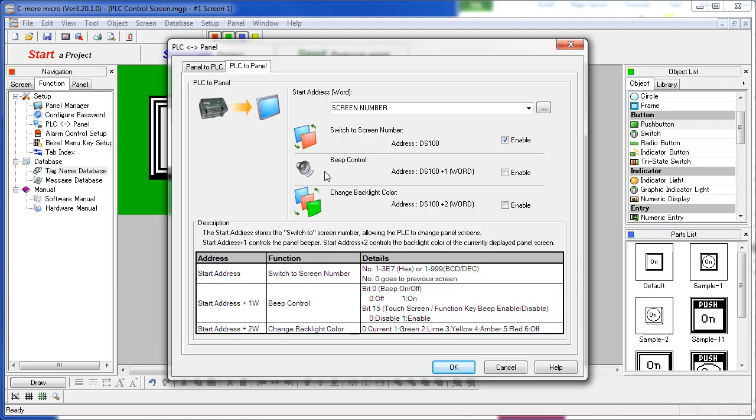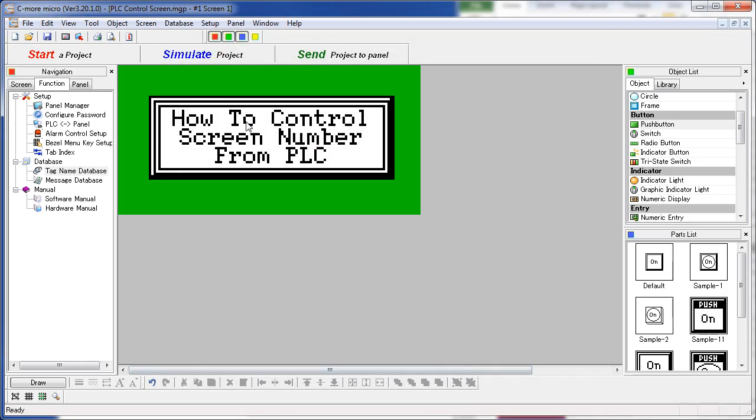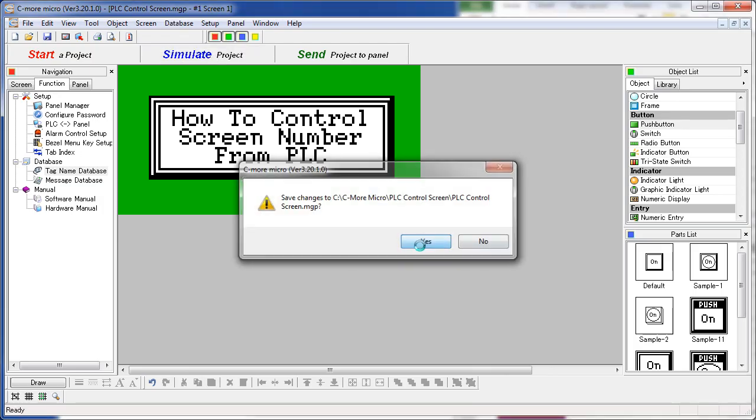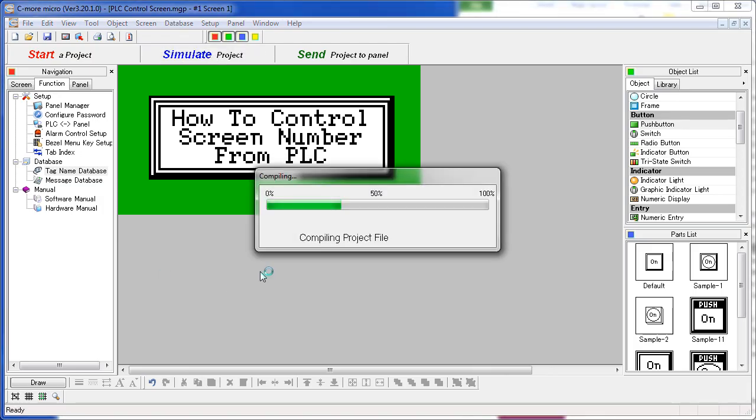Notice that you can also control beeps from the PLC and you can control the backlight from the PLC. There are separate videos on how to do that. Be sure to check those out. Now that we've enabled the screen control from the PLC, we just say OK, simulate it, save the project, bring up our simulator.